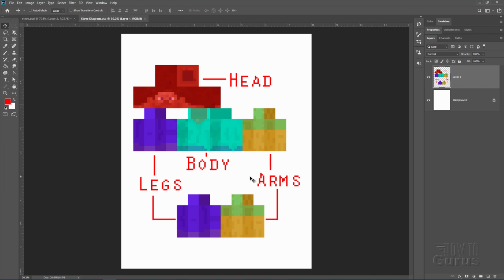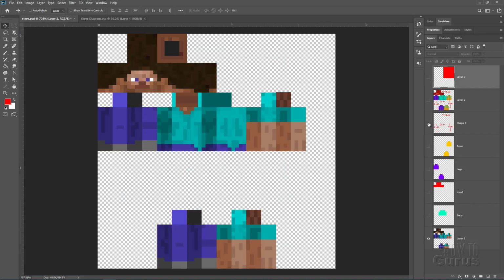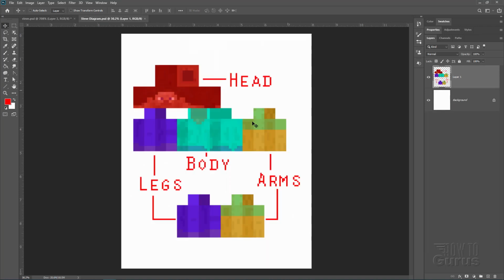Now I have this little diagram here as a printable download, so you can download this as well. I have this and the texture file both in a zip file on my website. You can download both together in that zip, open it up, and that will give you the Steve file. Let me just get rid of all this stuff here. That's that to work with. And then over here is the diagram, and this is just called Steve diagram.